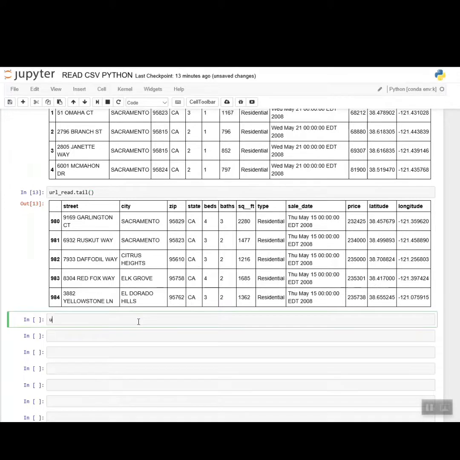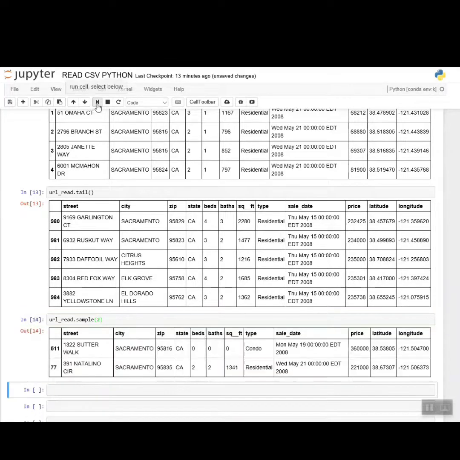Now the cool thing is you can also do url_read.sample, and you can actually type in the number. How many rows of data do you want? So let's say we want just 2 rows of data. When we run that code, it just gives us 2 random rows of data.